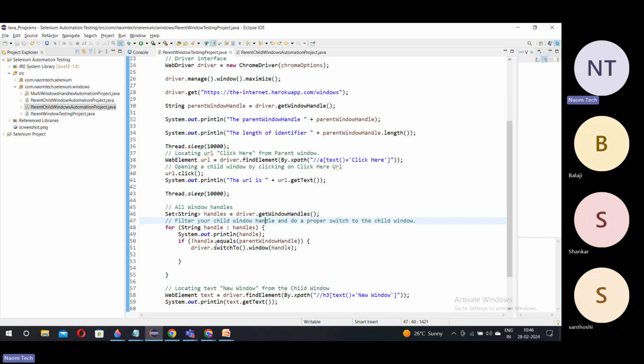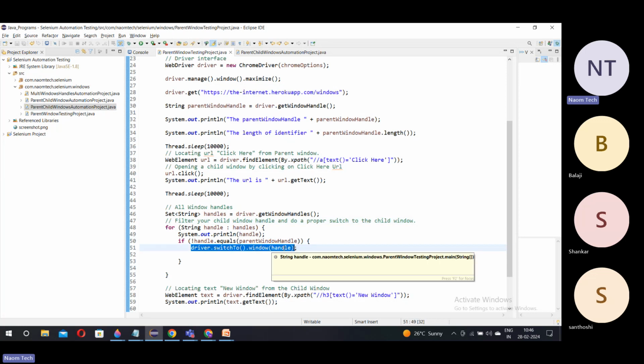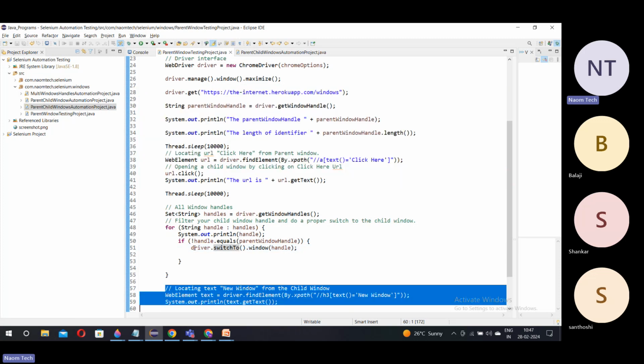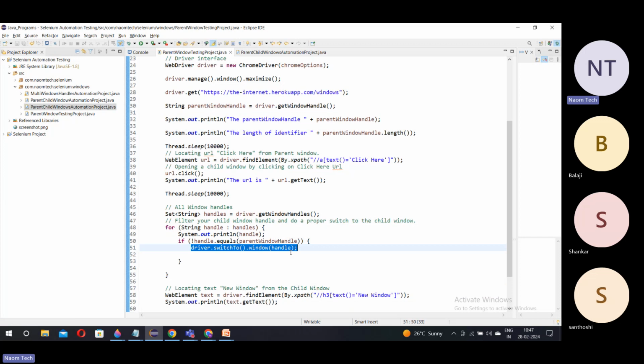So if it is not the parent window, if it is a child window, we are asking to switch the context to this child window. I hope it's clear. Now, when we apply this switch, you can see there is a proper switch happening between this parent and this child by applying this switch method. Are you clear till this, friends? Can you please confirm in the chat box?